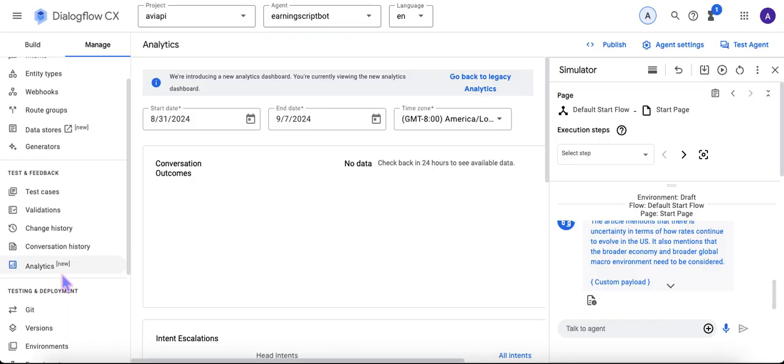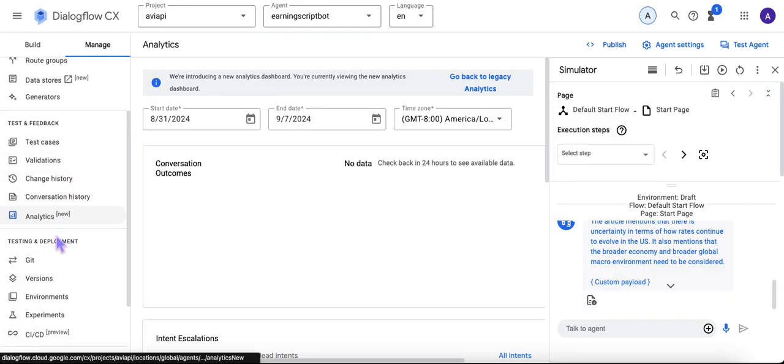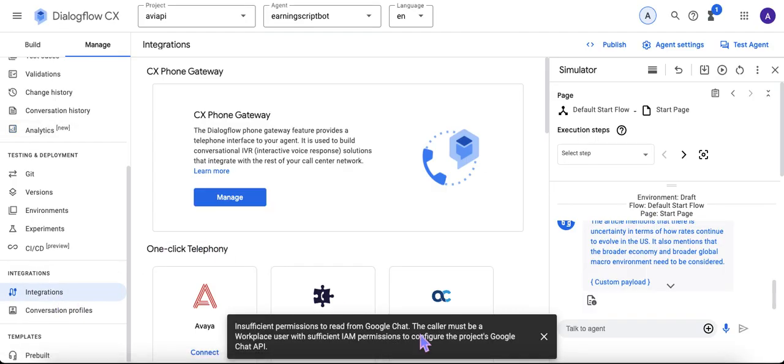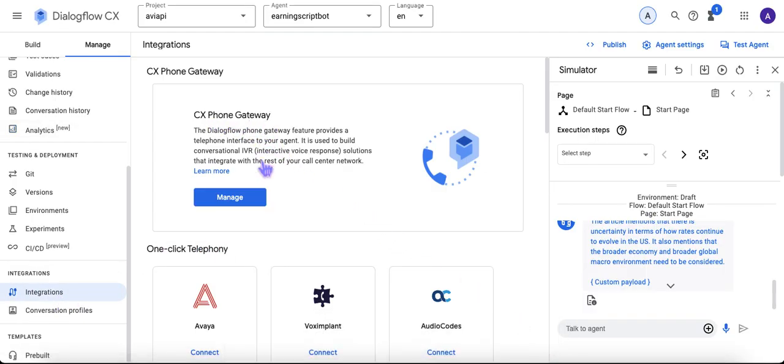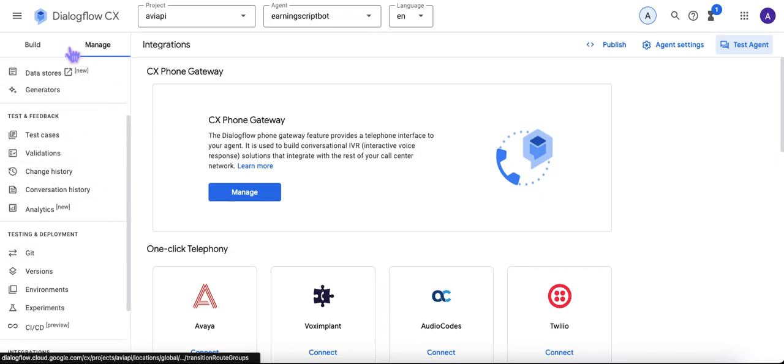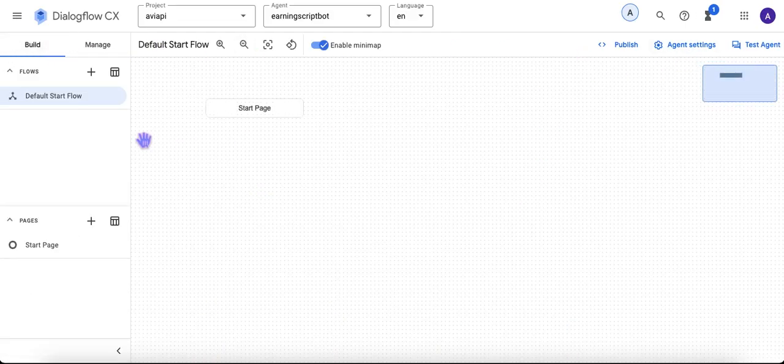Okay, where is it? You can do all these different integrations. CX phone gateway, and now obviously I'm not going to do this, but if I wanted to actually set up a phone number so that a customer can call that phone number and chat with this bot that we created. So, all kinds of stuff here. Agent settings and then manage here.